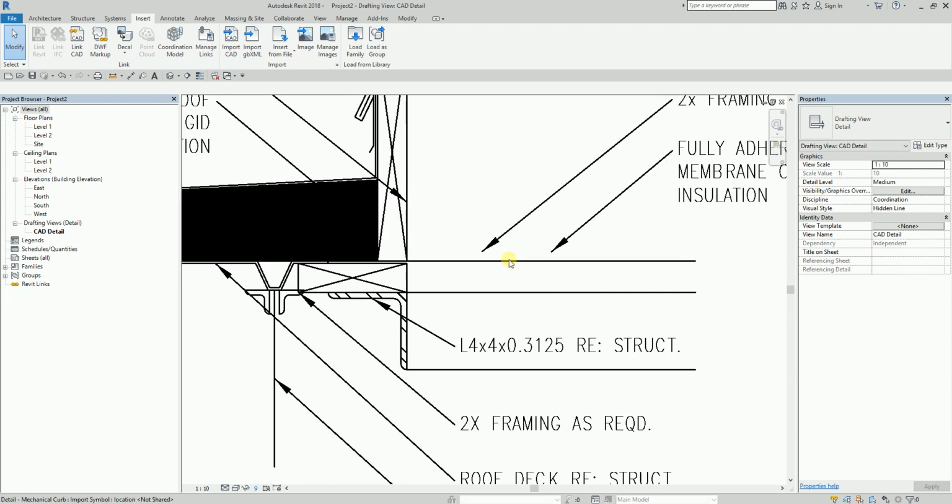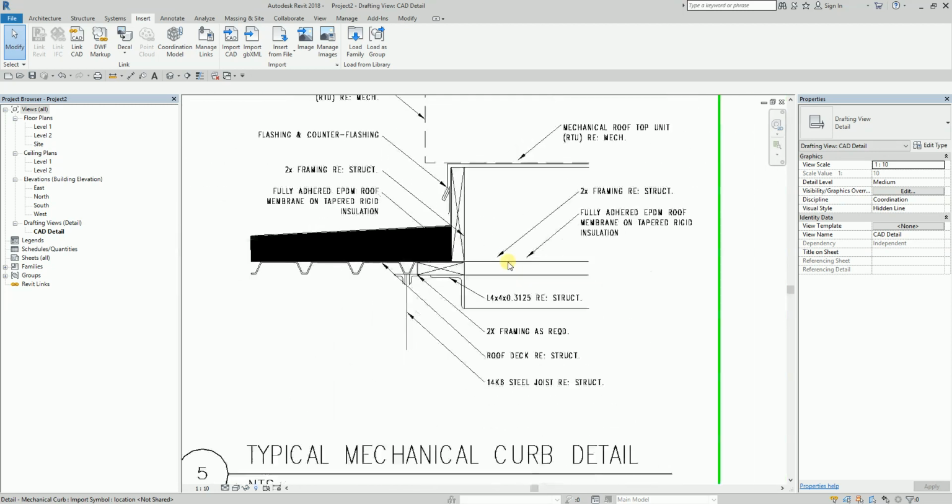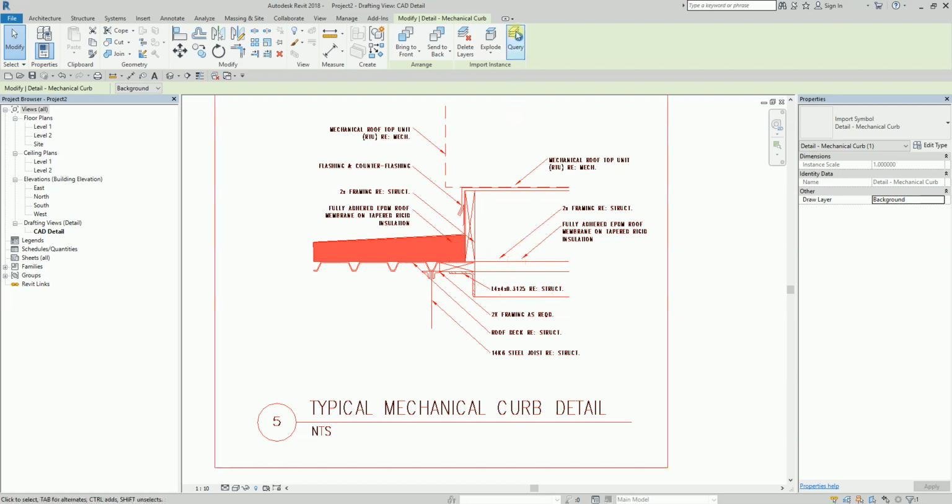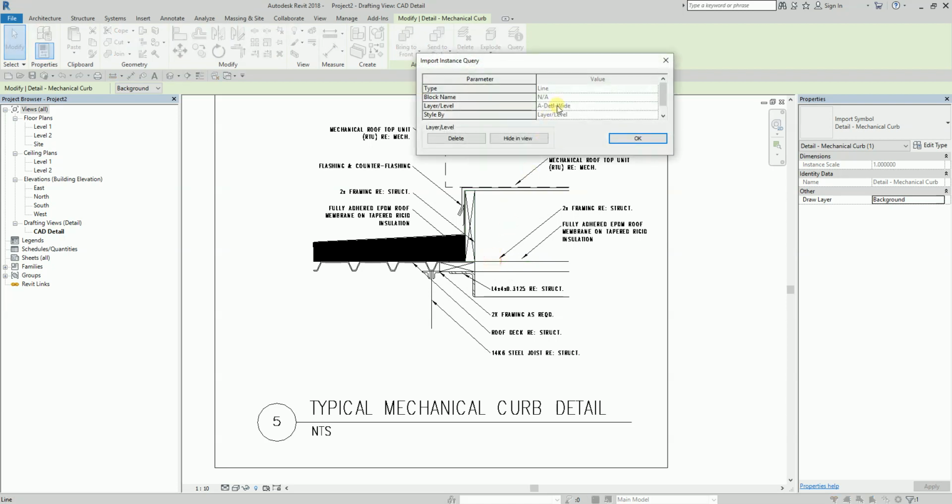So let's say, for example, you want to change the line weight of this line here. First, you click that, and then you just need to check what that particular layer is. You click this one, and then you can see here that the layer is a detail wide. So I'm going to select OK.